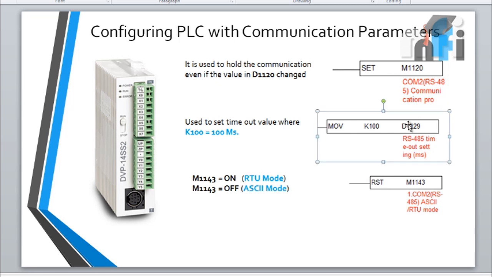Now next is the timeout value. Timeout value by default we have entered 100 millisecond. Now, timeout value is a time for which it will wait for any successful communication. It will wait till the receiver and transmitter have received the data. That is a timeout value. How much time you want your device to wait. So we have taken here 100, which is 100 millisecond, 0.1 second.